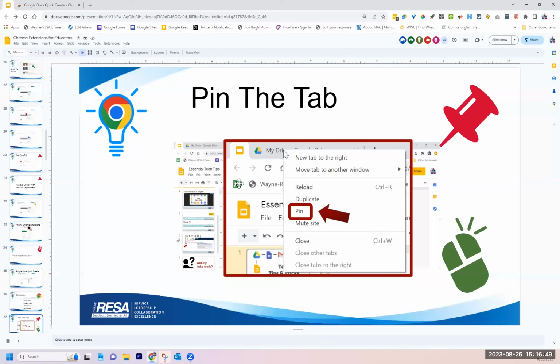When I'm working with littles, especially kindergarten and first grade, this is a great way for them to remember which tab they're working on. So if they pin one of their tabs that they're actually putting information into, you can always say, remember to go to the tab that's all the way in the left or all the way in the corner. Just makes things a little bit easier to find.